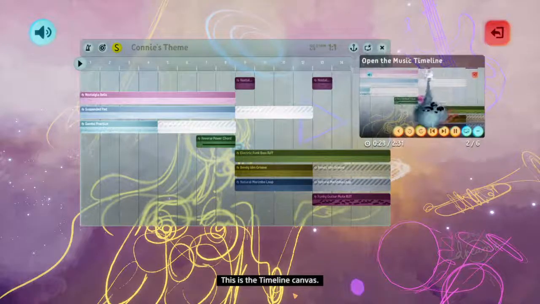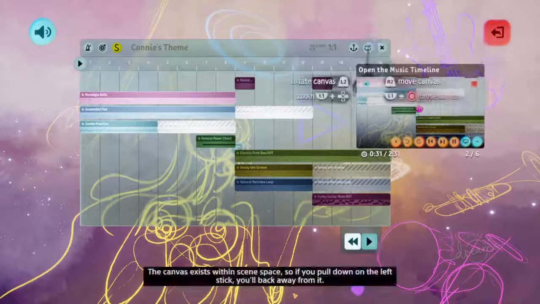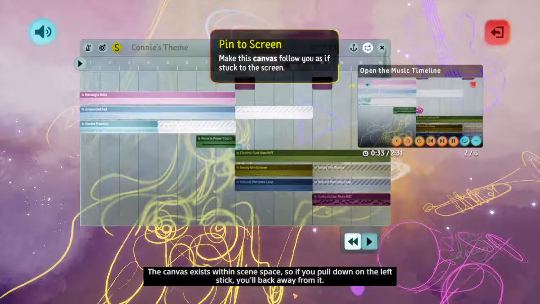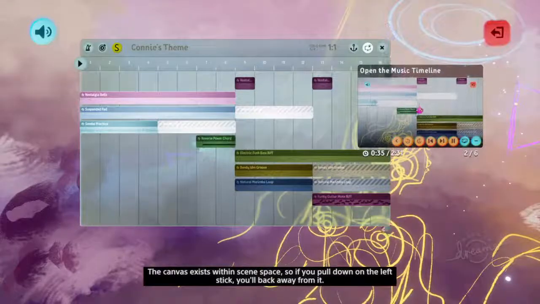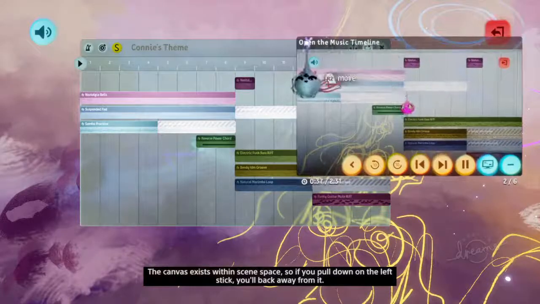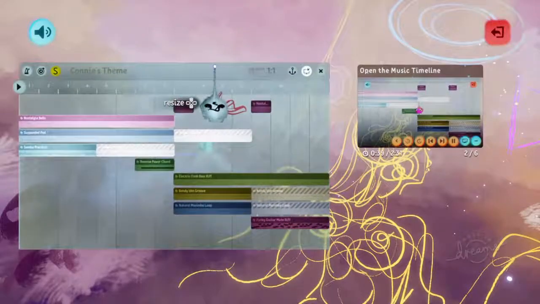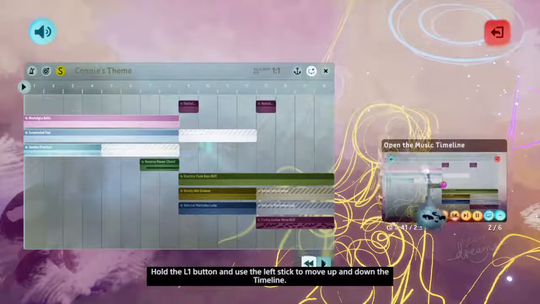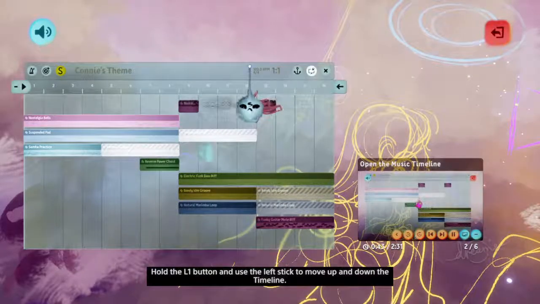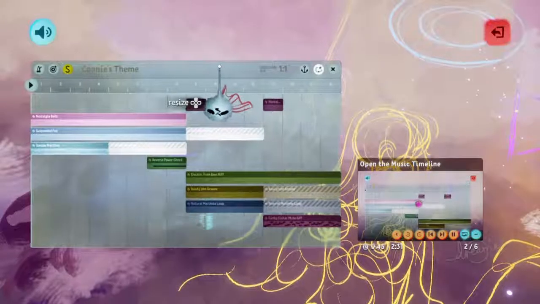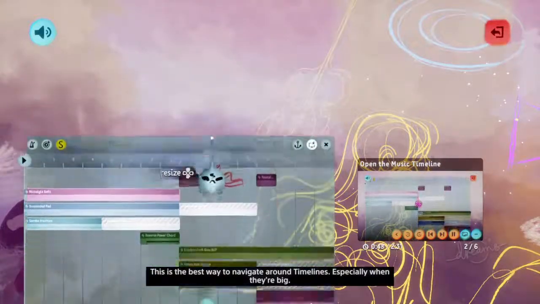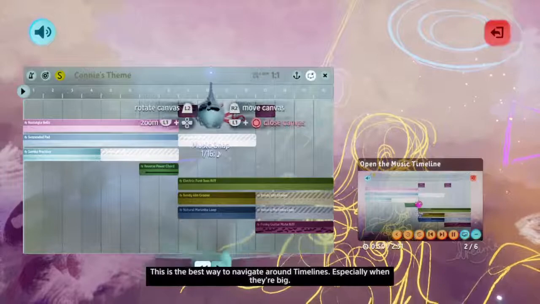This is the timeline canvas. The canvas exists within scene space. So if you pull down on the left stick, you'll back away from it. Hold the L1 button and use the left stick to move up and down the timeline. This is the best way to navigate around timelines, especially when they're big.